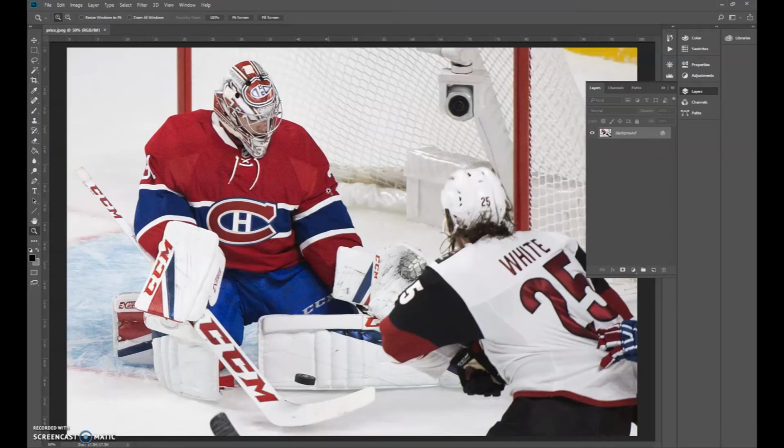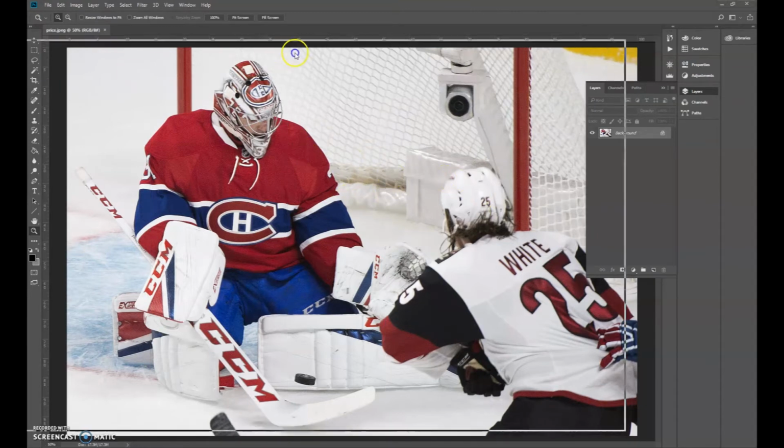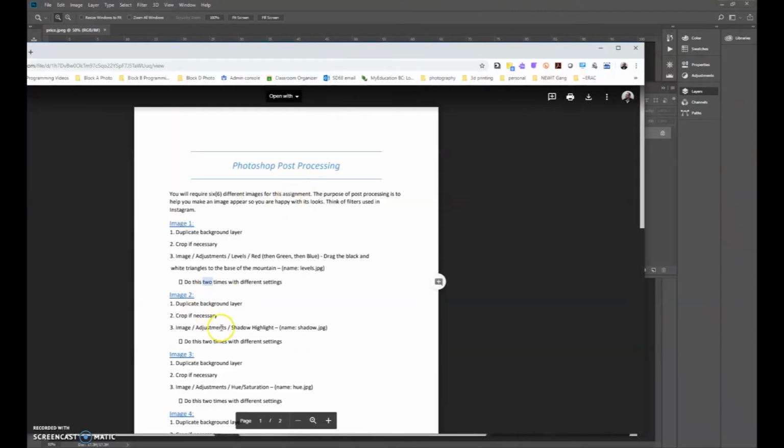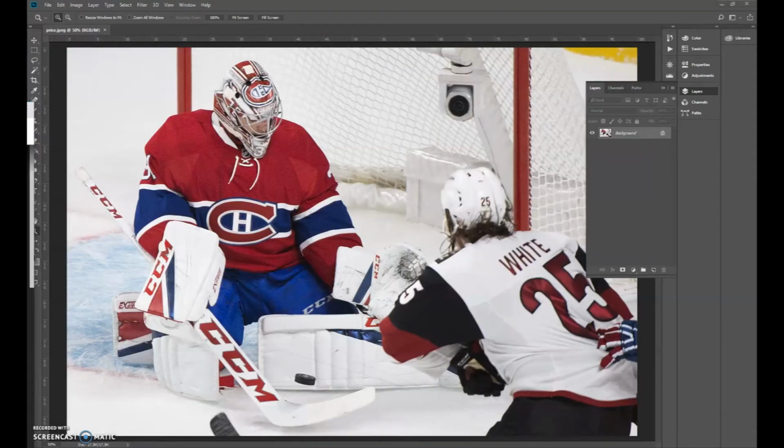Okay, so my next image, what I'm going to do is adjust the shadow highlights. And so you can see I go to the same place. So I go to Image, Adjustments, and then I went to Levels. This one I'm going to go to Image, Adjustments, and Shadow Highlight. And so they're all there, right?